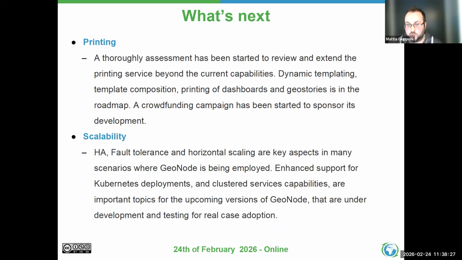We're also working on a really requested feature, which is printing. The printing service will be extended and improved. It's still a work in progress, but it will completely revolutionize how GeoNode and MapStore handle the printing of datasets. And of course, in a modern infrastructure, high availability is always a highly requested feature.